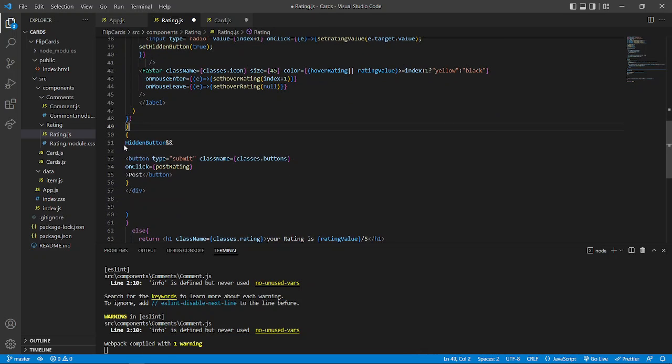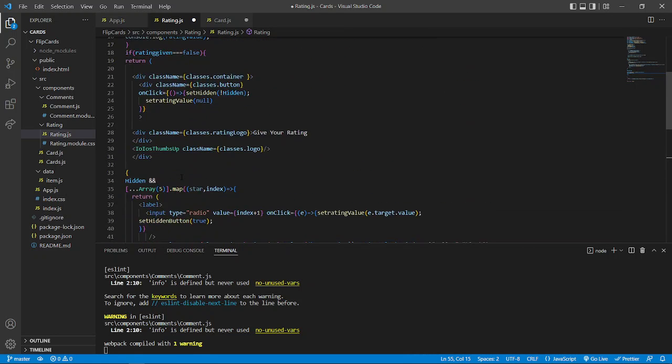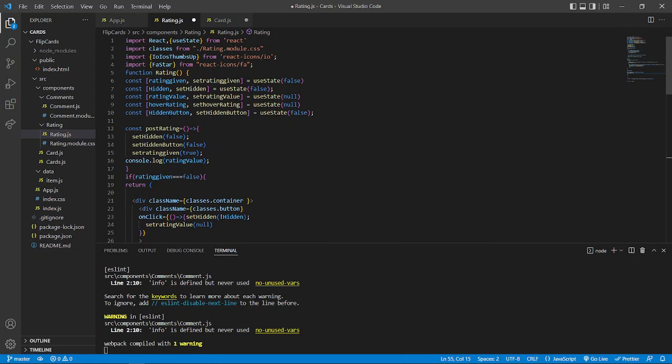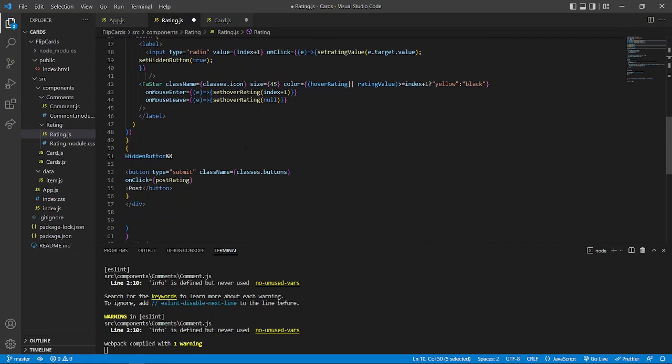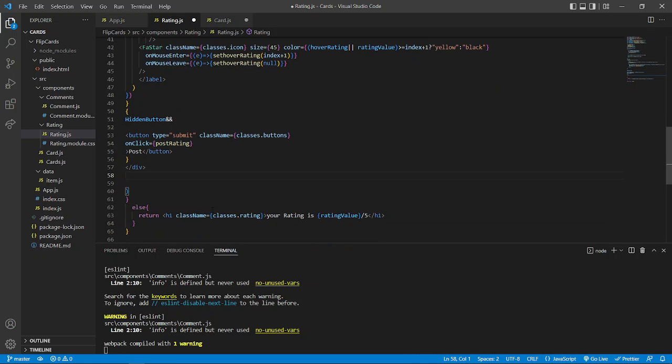Okay, so this is the hidden button. We initially spoke about this post thing. Initially the hidden button is kept false because it should not show at the beginning. So these things I have applied here on onClick, it should post.